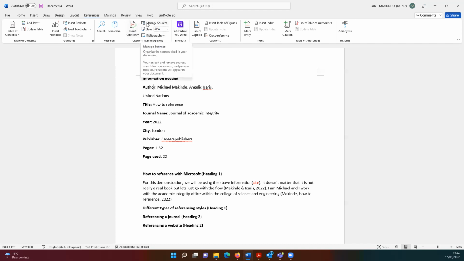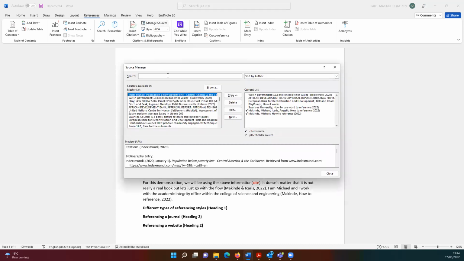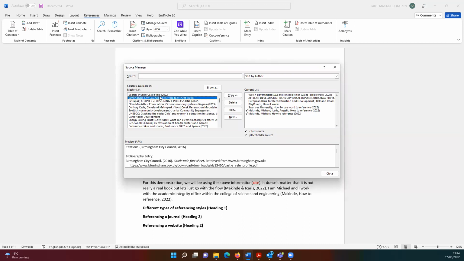Just before we dive right into it, Microsoft also keeps a database of all of the references that you've used. For the purpose of this presentation, I've previously copied in some of the references I had used in some of my other works in the past, which I have here. So all you need to do is click on the reference you want to use, copy over, and then it comes to your current list. And you can close that.